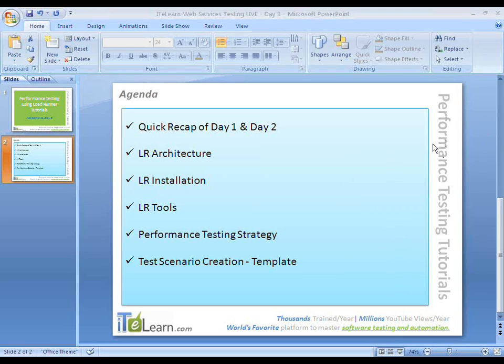On day 2 we concentrated on learning all three components: the virtual user generator, the controller, and analysis. You can go back and find the videos on YouTube. Search for performance testing using LoadRunner day 2, and you will get the day 2 video as well. You can go through it.